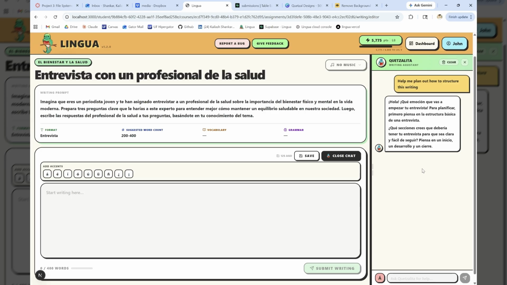and Quetzalita will provide some constructive thought process on how the student should go about planning the writing. So it's asking what types of sections you typically see in an interview type of writing. So you can say something like, title.